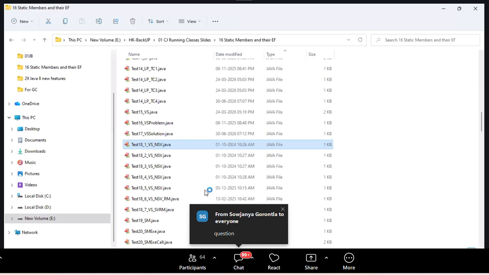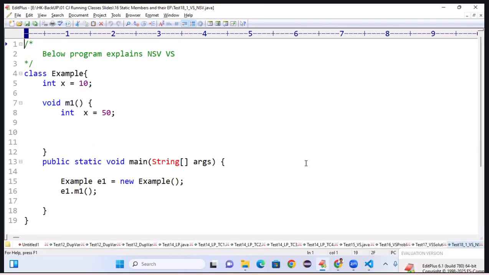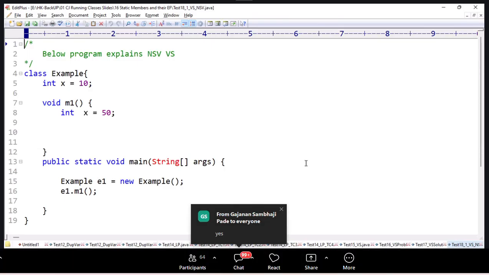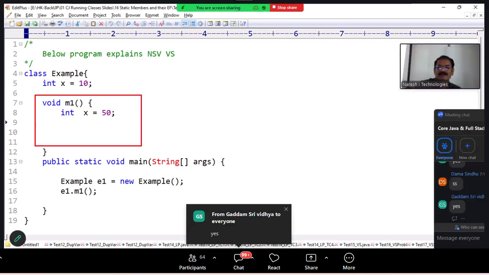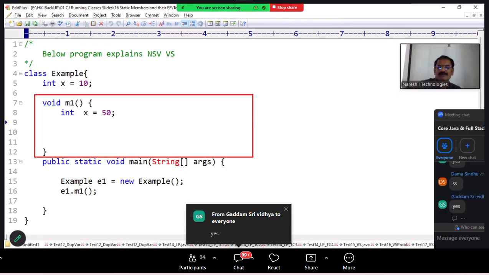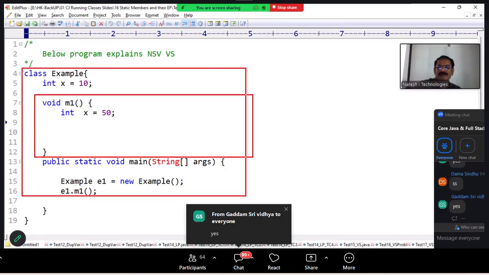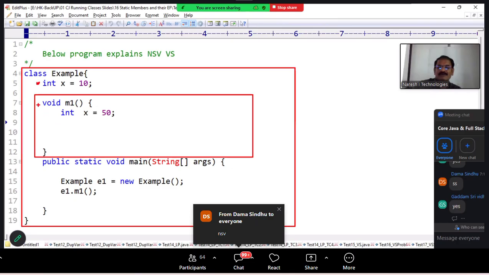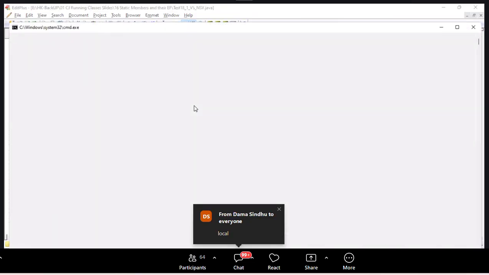Now look at this program. Do you have variable shadowing in this program? Yes. Which variable shadowing is it? Static variable or non-static variable? How can I say? The static keyword is not there. Non-static method, SOPLN X. Now tell me, is it a non-static variable or a local variable? Inside a method it is a local variable, inside a class it is a non-static variable. This is variable shadowing. Any compile error?